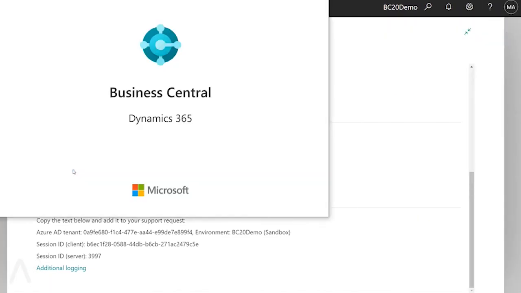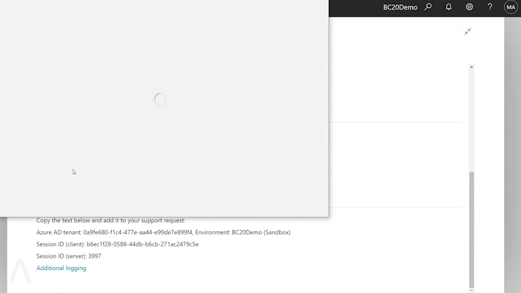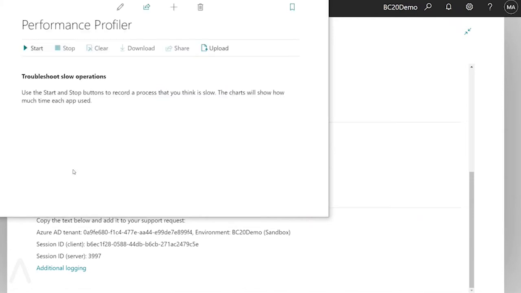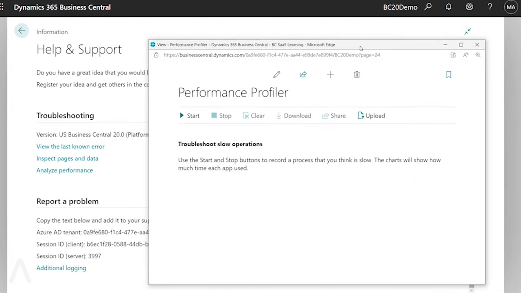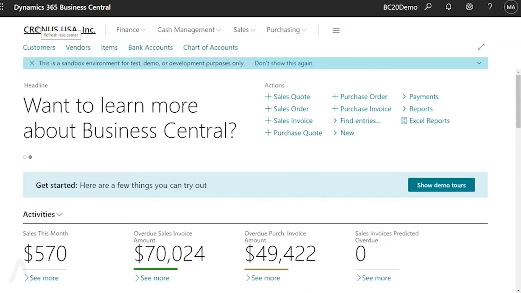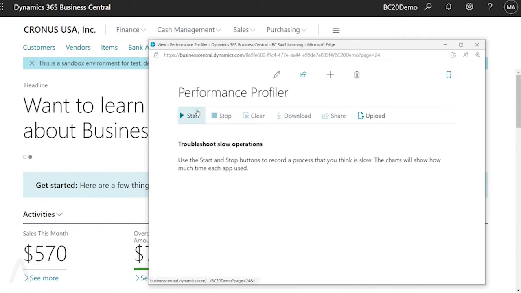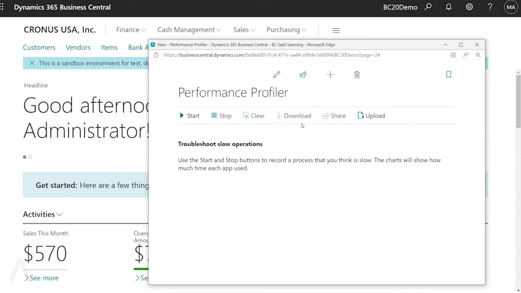Any super user, or any user who has access to this page, will be able to pop up this window called Analyze Performance, which is a profiler. It's called the In-Client Performance Profiler. The way you utilize it is you start the performance profiler, execute your steps, and it'll start recording whatever actions you are doing. At the end, you can stop it, and then it'll show you all the results. You can download them, or share them directly from here using OneDrive or by downloading a file.